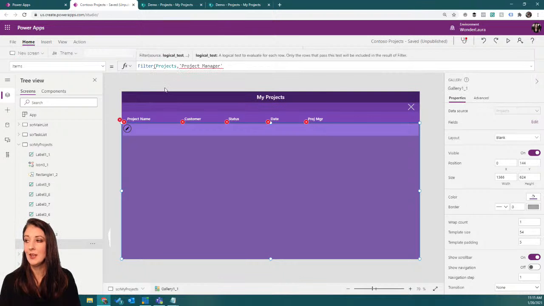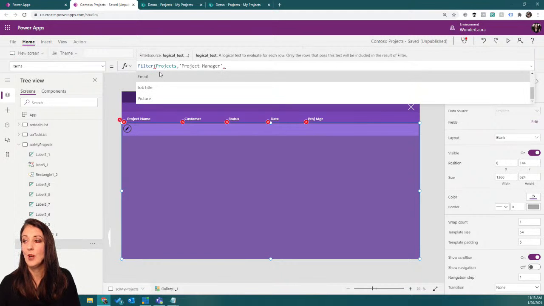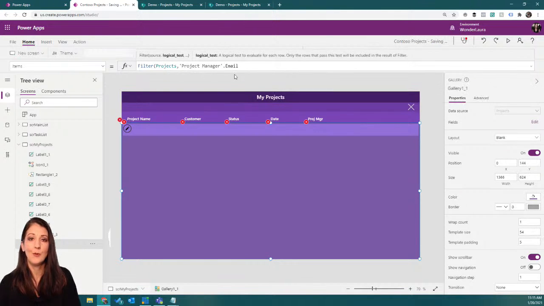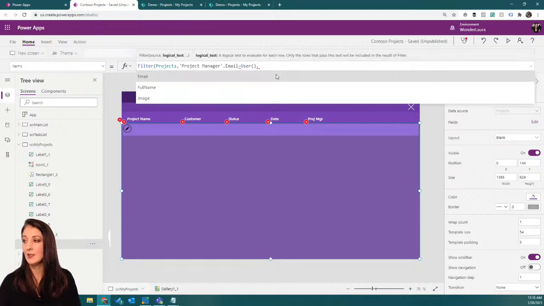Filter it where the project manager, now the project manager is a people field. Since those are complex fields, I need to say what specifically about the project manager. Do I want their email, name, or photo? So I want to filter it where the project manager's email address is equal to my email address, the logged in user. Well, how am I going to know the logged in user's email address? There is a function called User, equals User. And that just gives you the logged in user's information, like their email address.